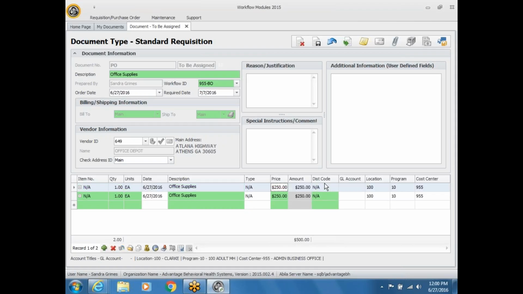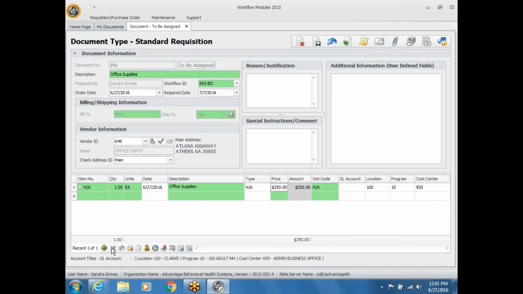Okay. So you accomplish it by a distribution code, or if you cannot define it with a distribution code, then they have to split out the expense. When we print the purchase order, we're still going to print one line as long as the item number and description are the same. We're going to print one line for the total 500 amount. Okay? Okay.